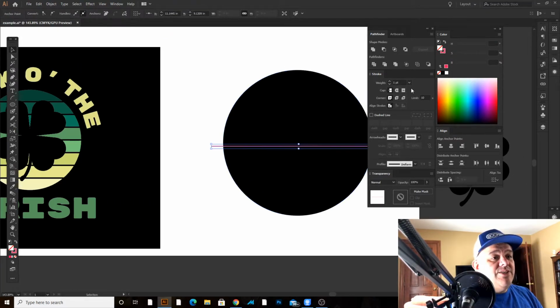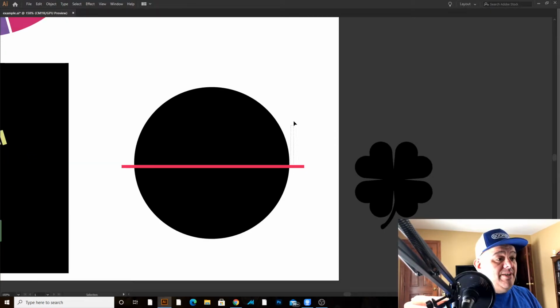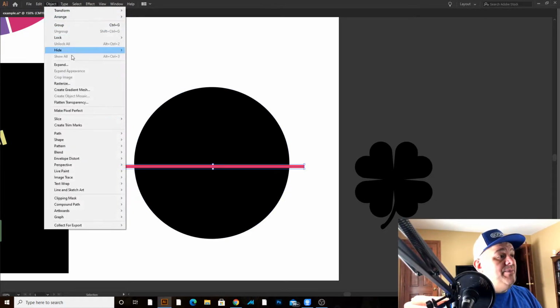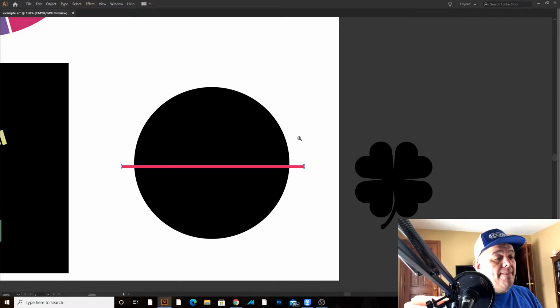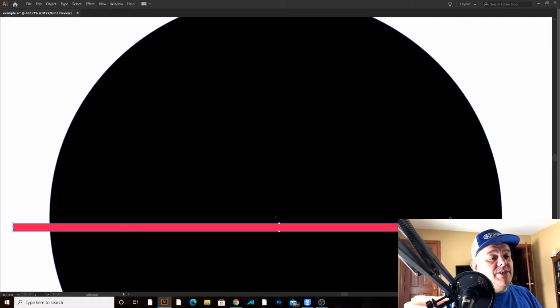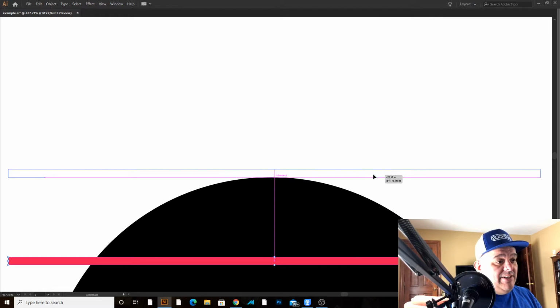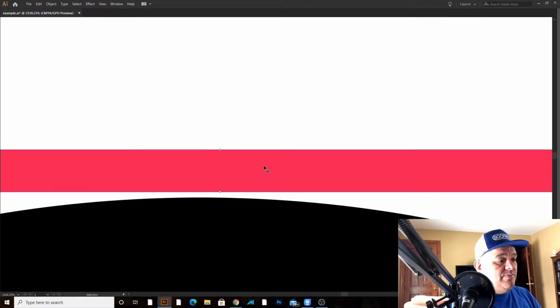Then we're going to make our stroke about this size. Let me make it a little smaller. Now what I'm going to do here is drag this. Actually, first thing I'm going to do is go to Object, Expand. And now this, instead of a line with the stroke on it, it's just a solid object. And that way I can take this and align it to the top of my circle.